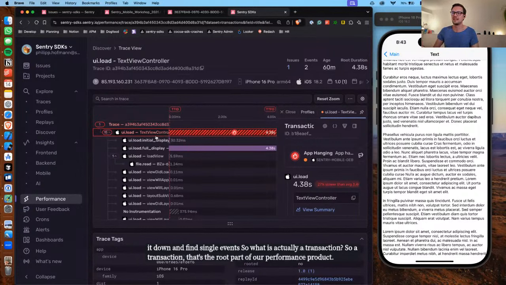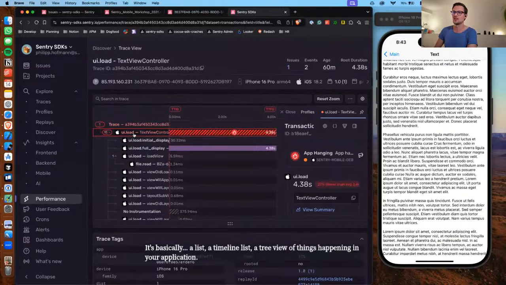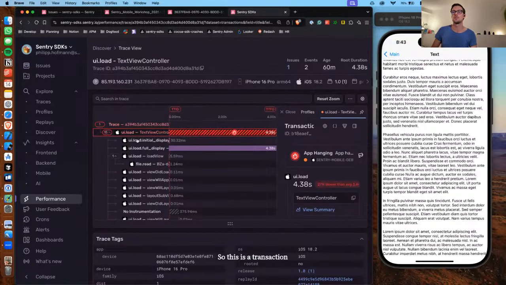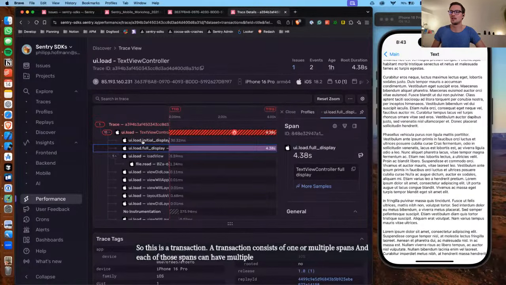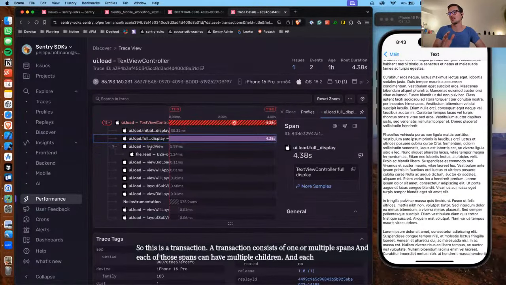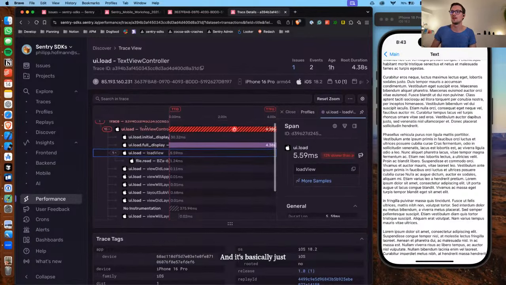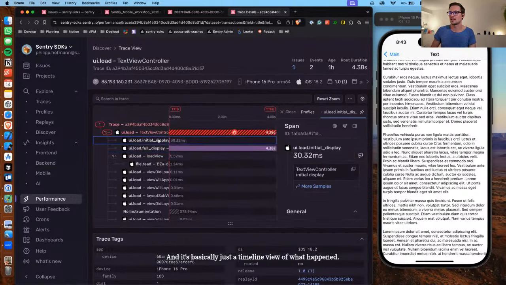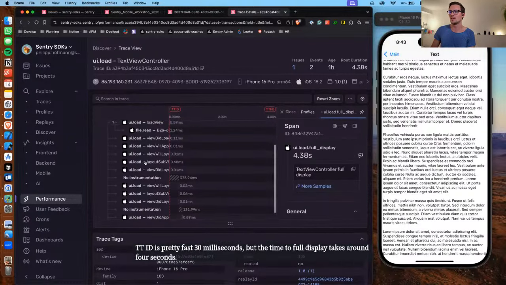It's basically a list, a timeline list, a tree view of things happening in your application. So this is a transaction. A transaction consists of one or multiple spans, and each of those spans can have multiple children. And each span has a start timestamp and an end timestamp, and it's basically just a timeline view of what happened. We see here that the TTID is pretty fast, 30 milliseconds, but the time to full display takes around 4 seconds, which is really long.